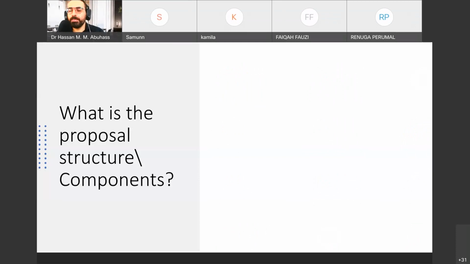So what are the proposal structure or components that any proposal needs to consist of?